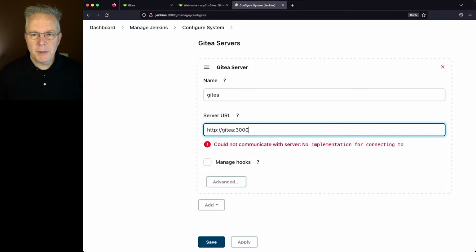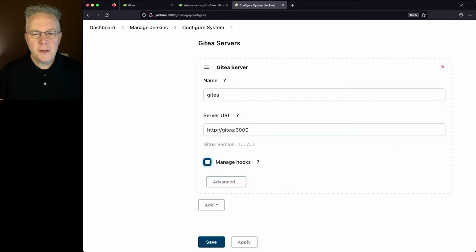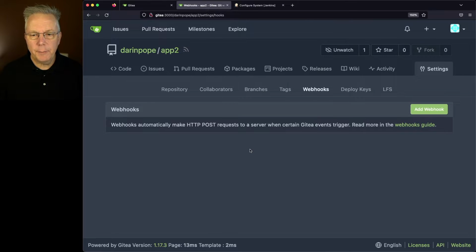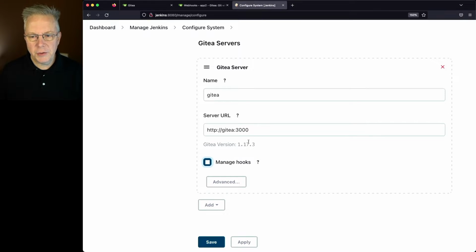Now watch what happens when I tab out of this field. Right now we see cannot communicate with server. When I tab out of the field, we can see through the message there, Gitea version 1.17.3, that I was able to make an initial connection to the Gitea server. So now I'm confident that I know I'm talking to the right server. Now in my case, 1.17.3, I can go down and take a look back at my Gitea server, and down in the footer, you can see Gitea version 1.17.3. So these two versions are the same.